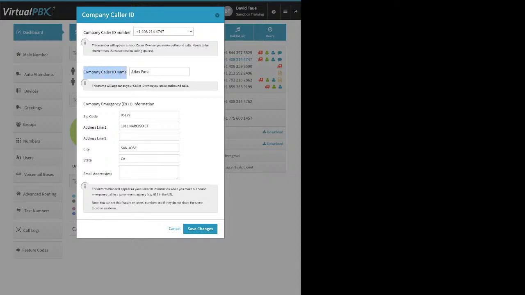The company caller ID name information is optional. It allows you to input up to 15 characters, including spaces and special characters in this box here to the right. And then you have the company emergency information. This wants a North American address. And then you click on Save Changes.